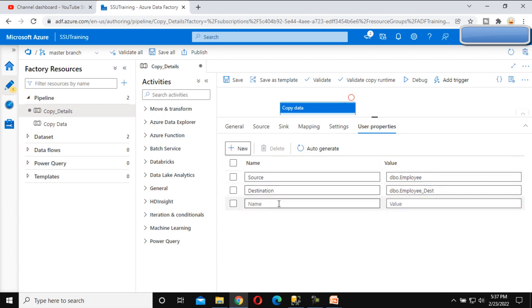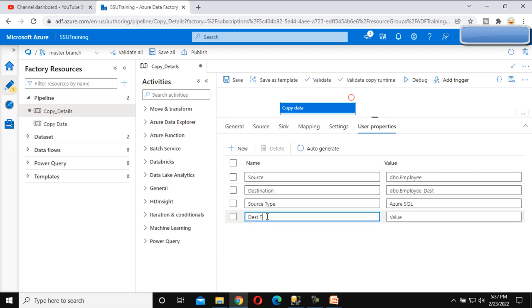Let me add one more, and let me call this source type, and the source type is Azure SQL. We can add this information, and we can also add the destination type, and the destination type is again Azure SQL. So like this, we have additionally added this information here. Let me save this, and after that let me try to debug it.